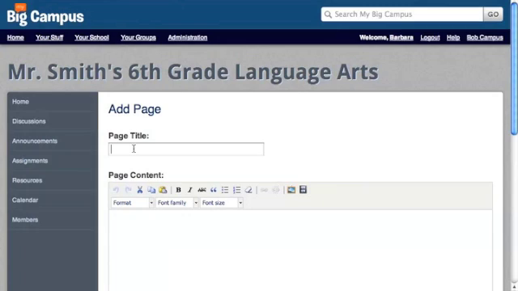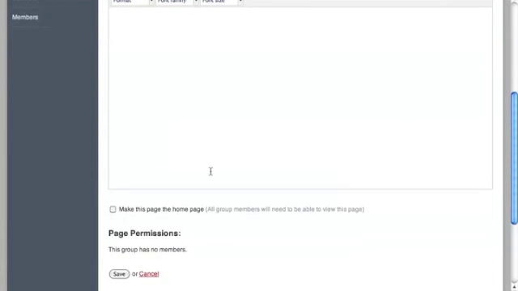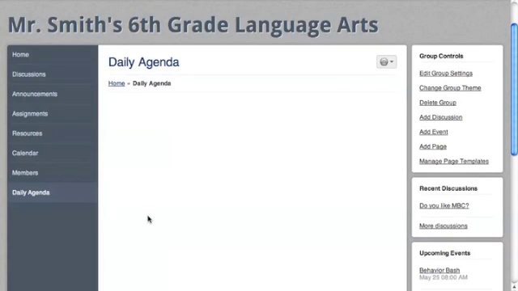One way I've seen this used is some people are posting their daily agenda over here. So let's create a page called Daily Agenda. And it's just like the other ones where I can insert picture, video, or just type in content. Right now I'm just going to save so you can see that it pops up right over here. Now, I could keep adding page after page after page, and that's fine, you might want to do that.